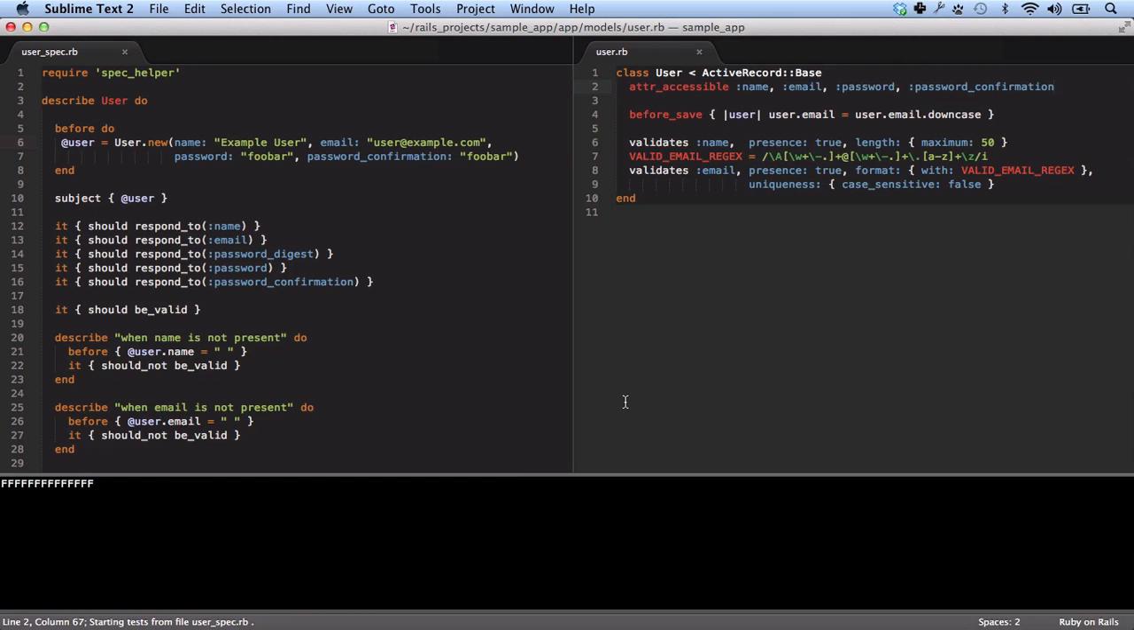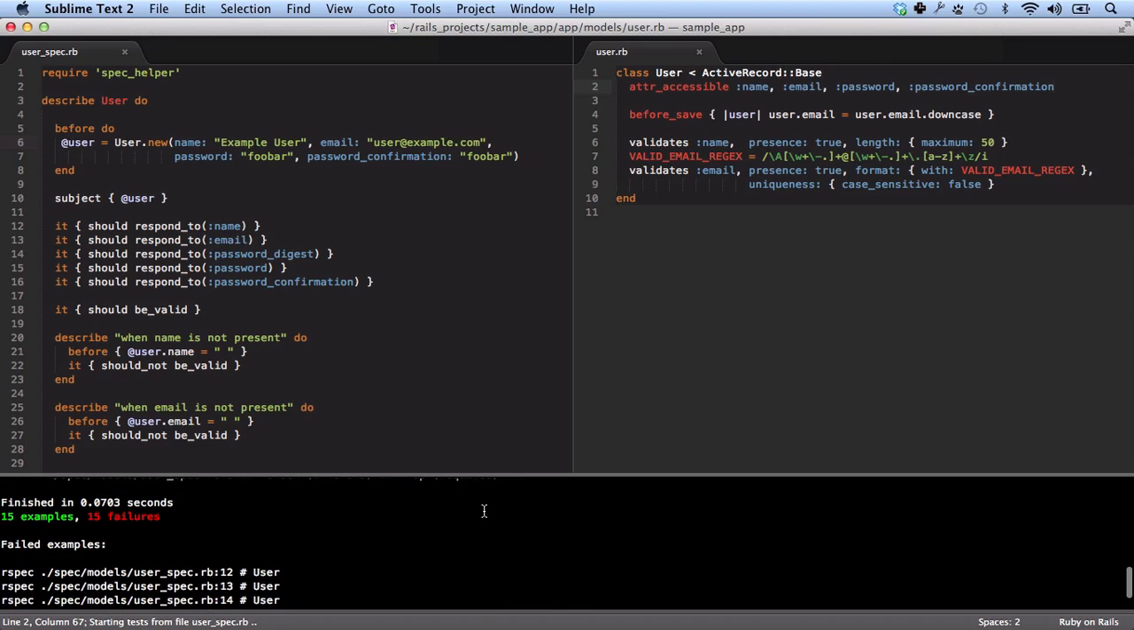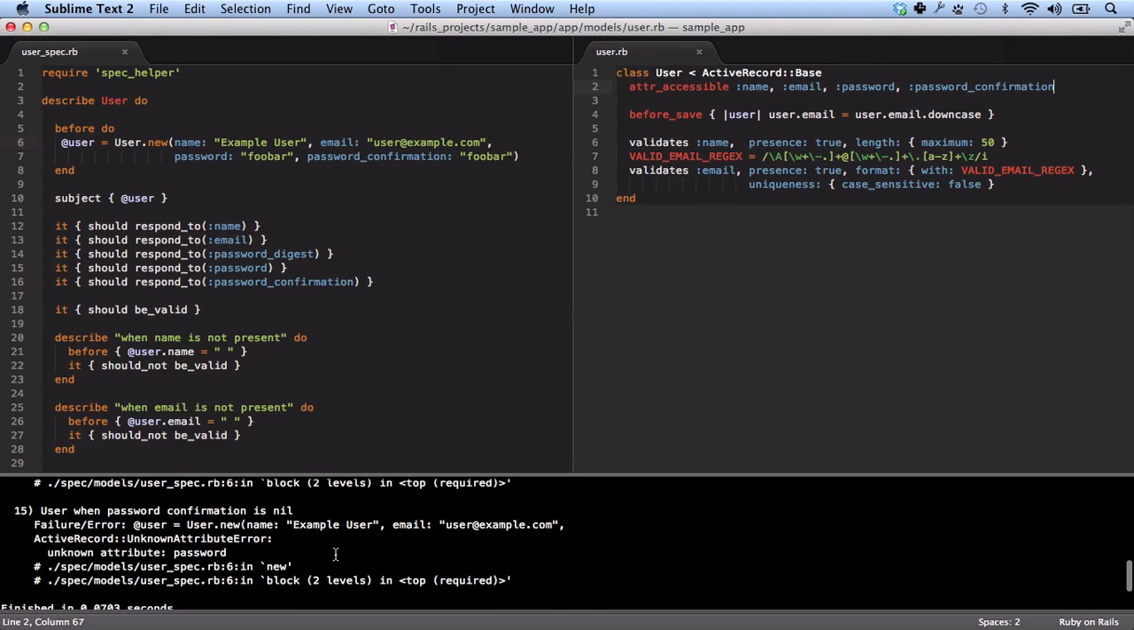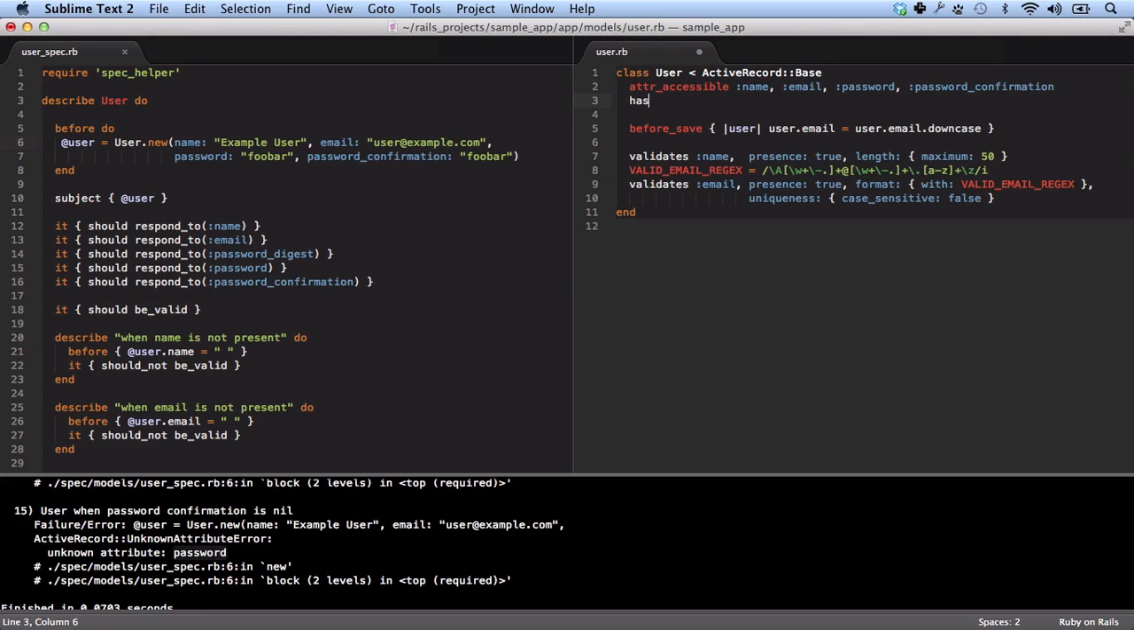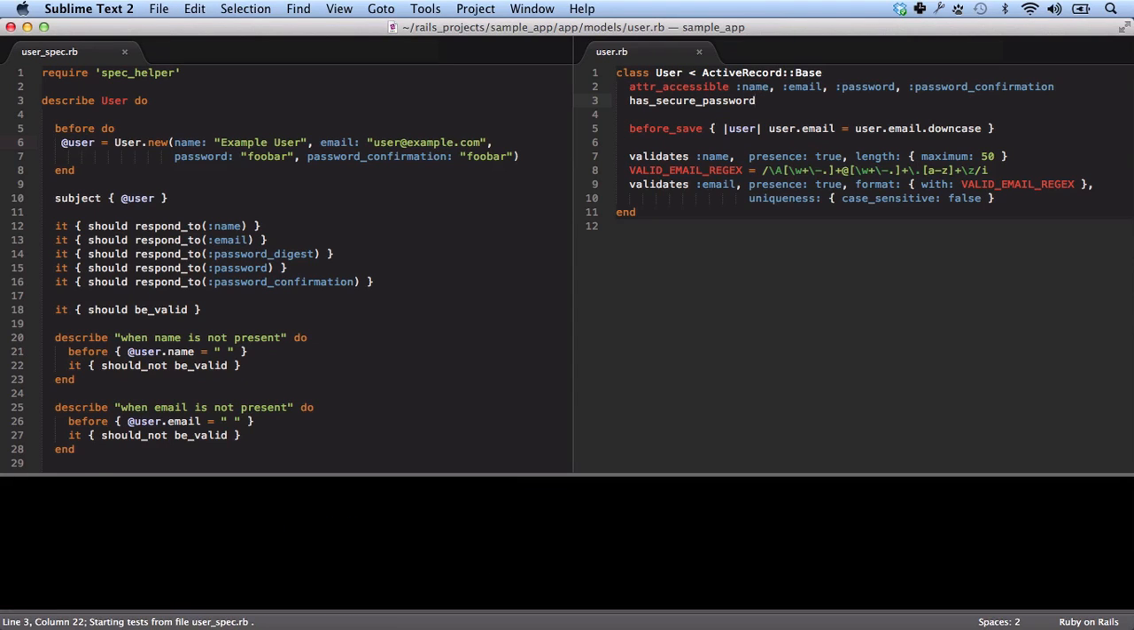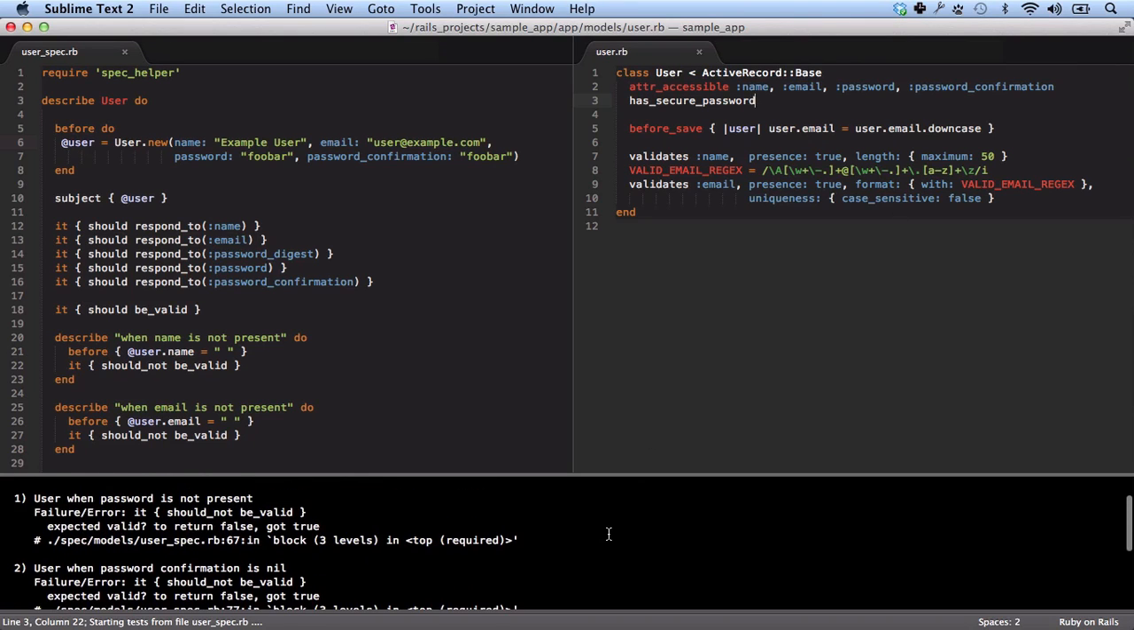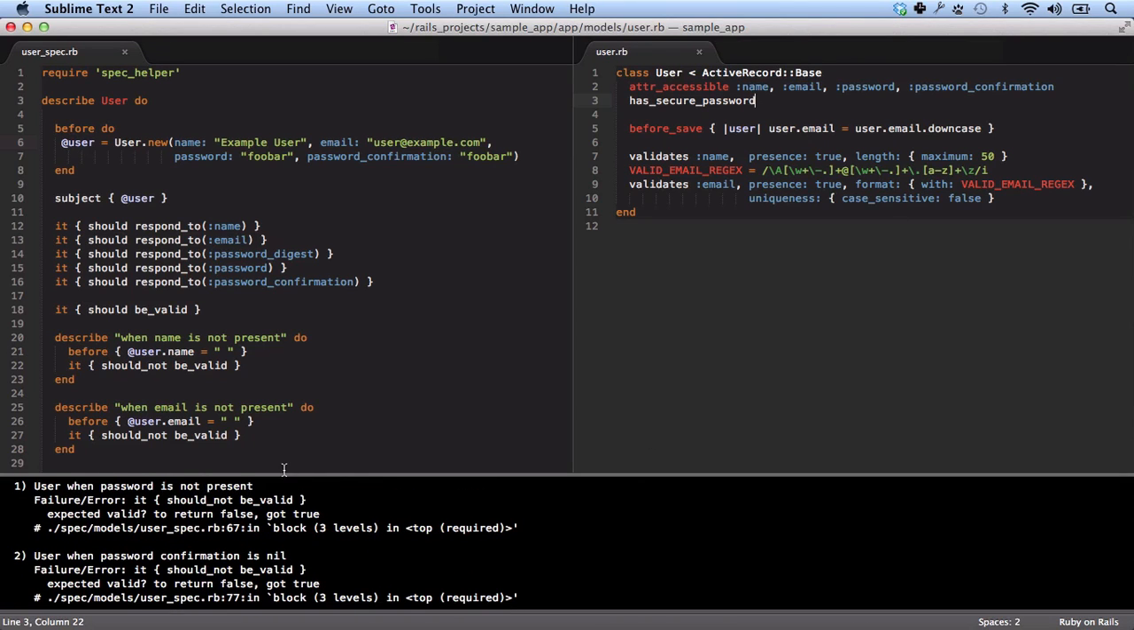We run our tests. Still 15 failures, but it's a different error. Now we have an unknown attribute error here. That's because we don't know about the password. And in fact, that's true. Password is added by has_secure_password. So let's just implement this now. Rerun our tests. Now we've only got 2 failures. The first is the password presence validation, so let's add that. We can do that in analogy with the name validation.